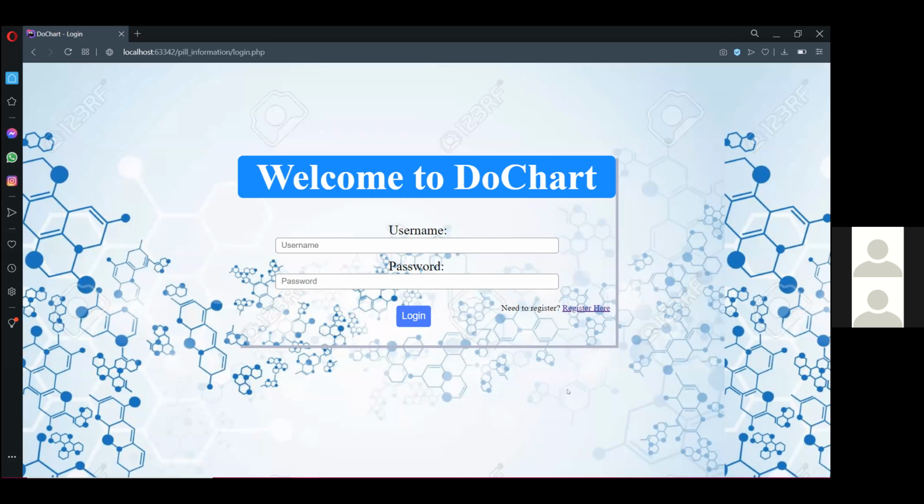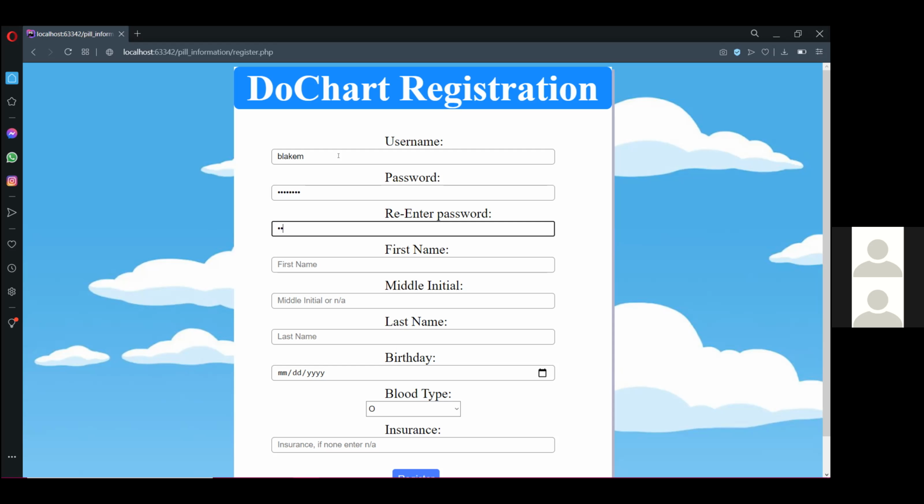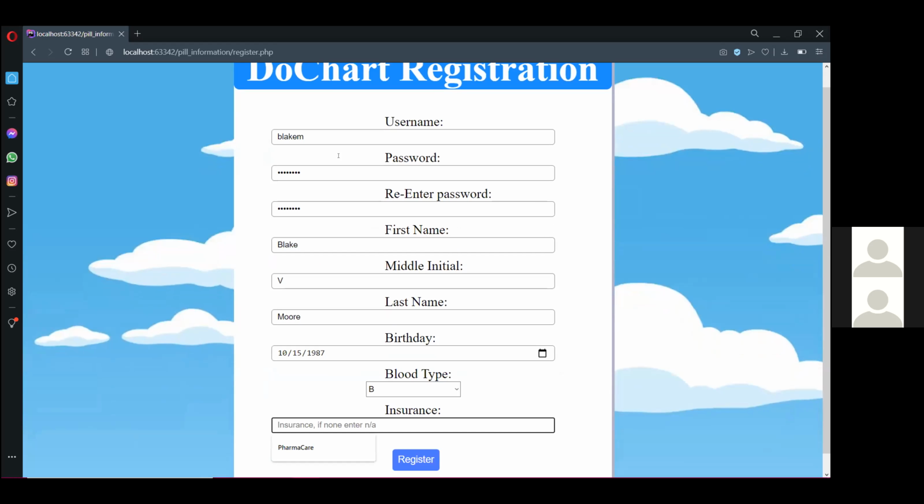Jamesia will start. Hello, so I'm going to start off by showing that you are able to register a new patient by registering here. For patient ID, we're going to make up a username. It can be, let's say, Blake M. Password is password. Blake B. More. Date of birth, 10/15/1987. Blood type, B. Insurance, Farm Care.